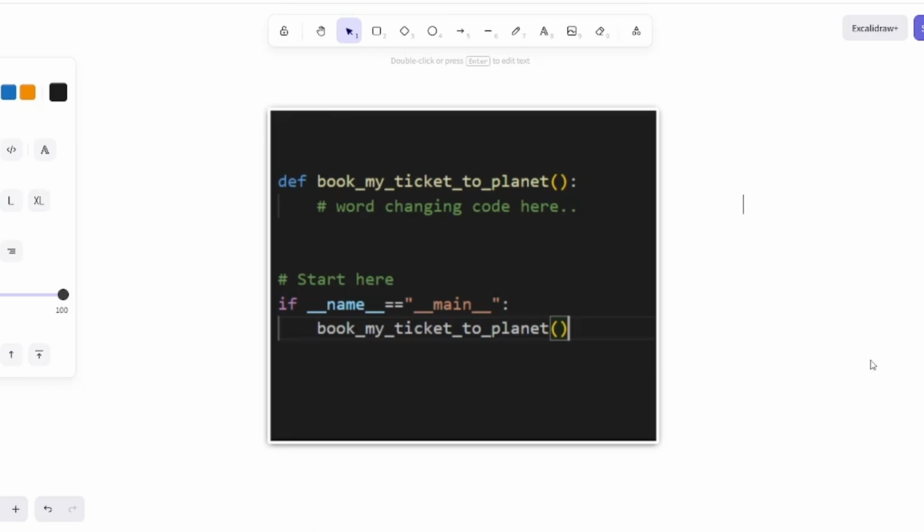So for example, there is a code file. Okay, this is a code.py file.